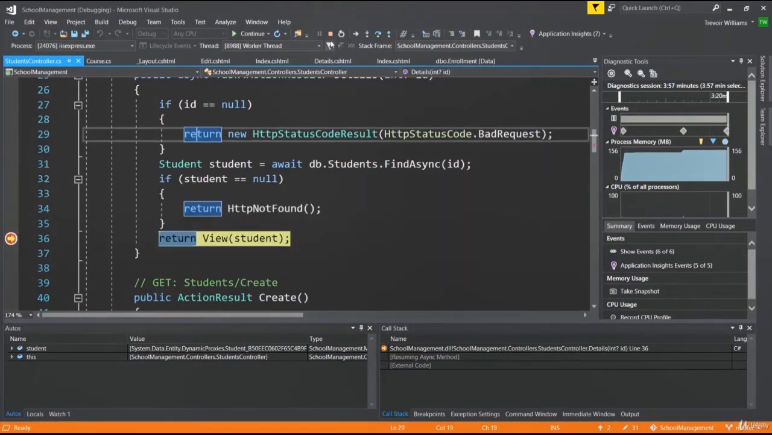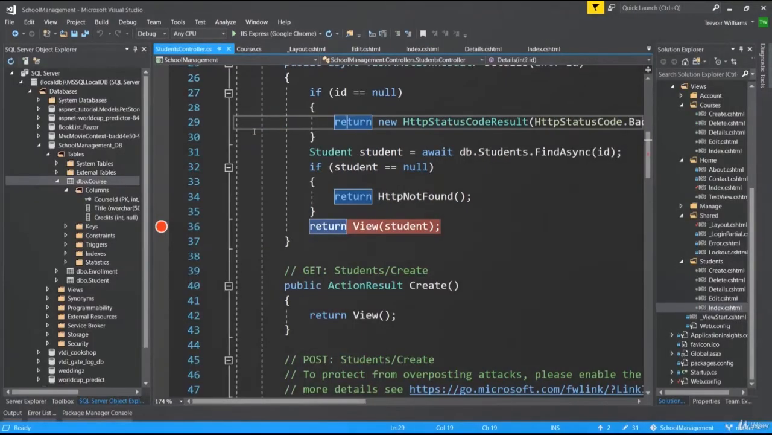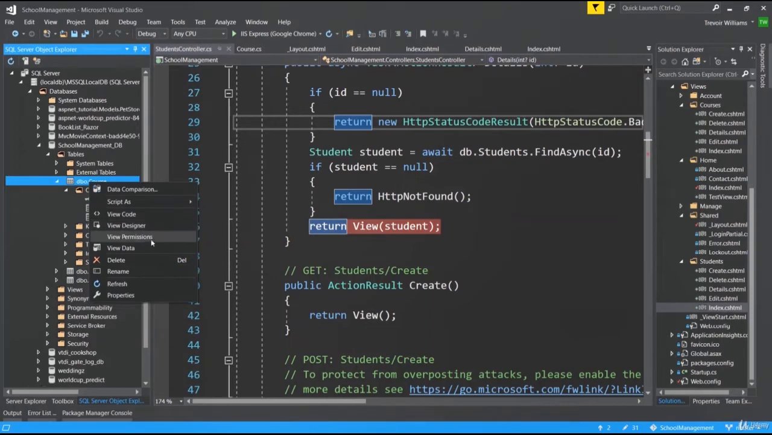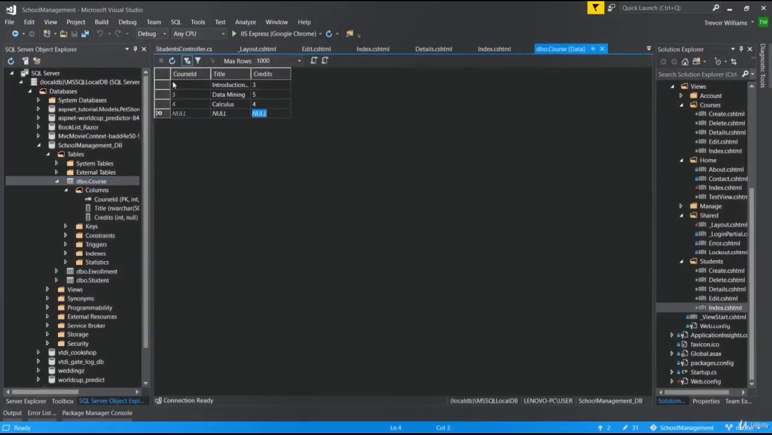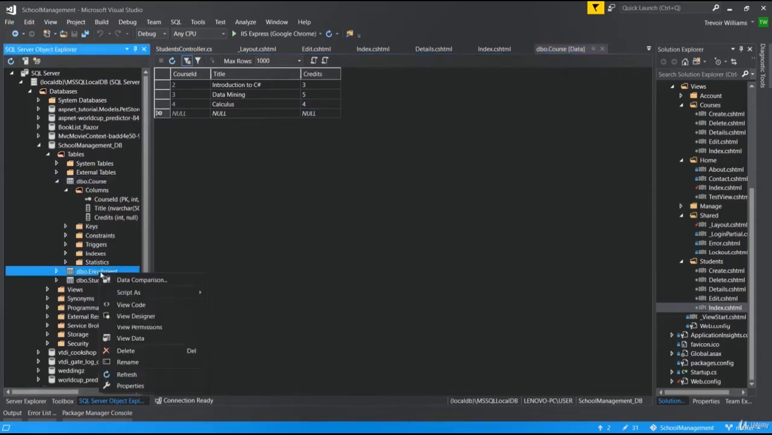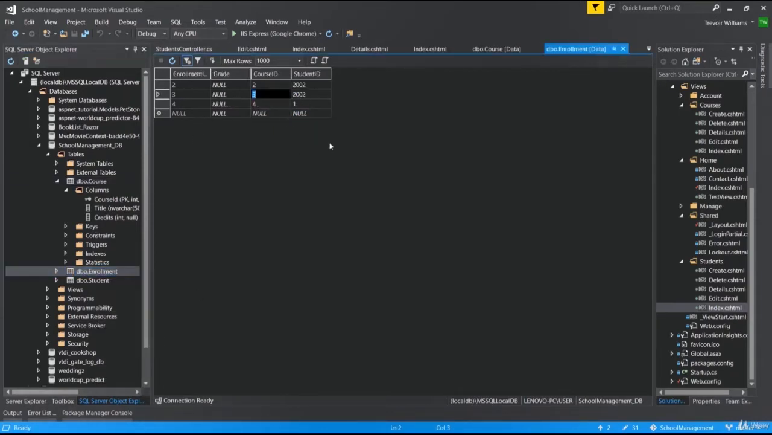I'm going to quickly come out of debug mode and take a look at our database to validate that claim. So in my Object Explorer, I'm just going to right click, course, and look at data. And here we have three courses: Introduction to C#, Data Mining, Calculus. And in enrollment, we can see that we have student with the ID 2002 enrolled to both courses with IDs 2 and 3.